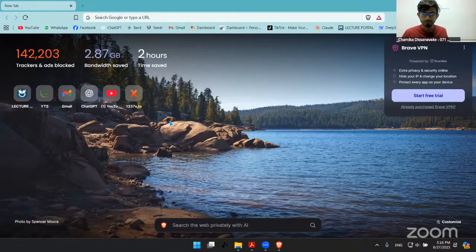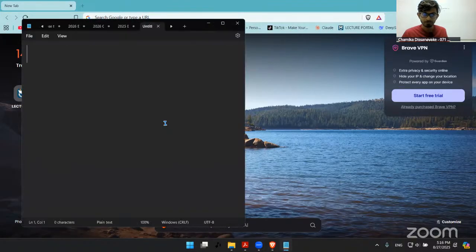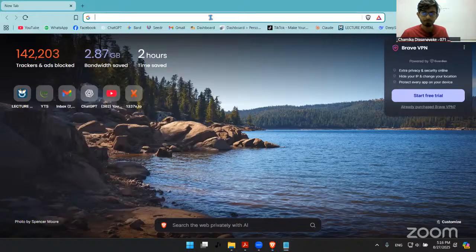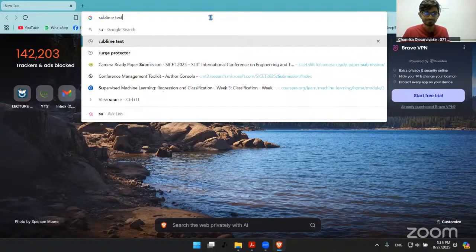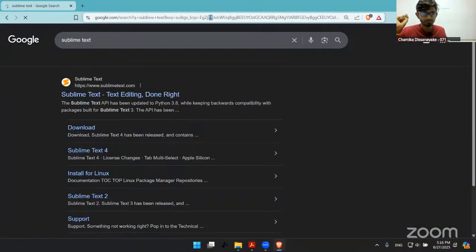Okay. This is the Notepad. You can use the Notepad also to do the coding, to create web pages. But I'm not going to use that one because Sublime Text is better, which is more colorful and has other things. So Sublime Text. Okay, this is another text editor. You can Google that one, and this is the website.